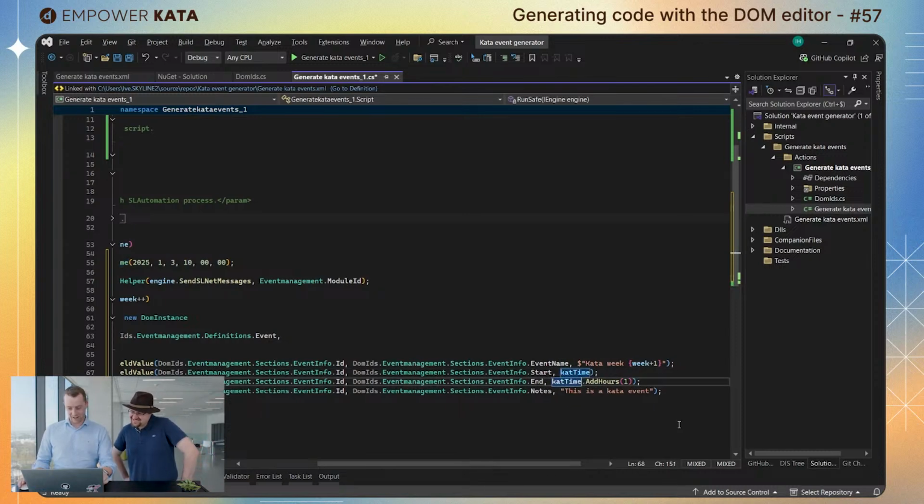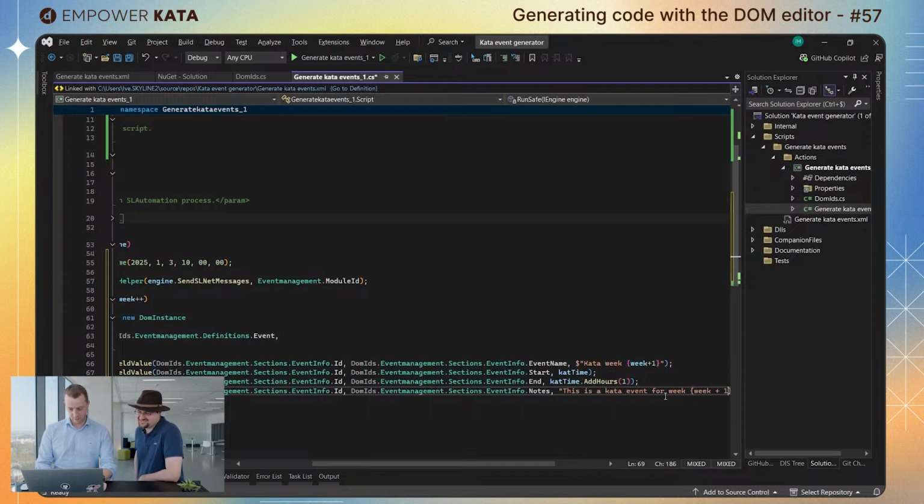Okay, and let's say that it'll only take an hour. And this is the kata event. We're going full on. We're doing it correctly. We're doing it right. Don't forget the $ sign there.